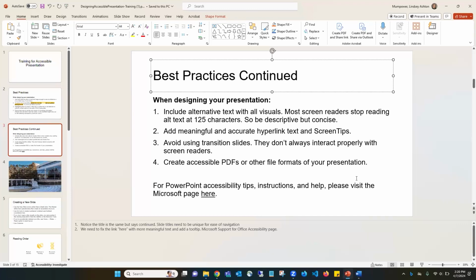You can add meaningful text to hyperlinks and in the screen tips, but I do want to warn, when you use screen tips, and we'll go over that when we create a hyperlink, some assistive technology doesn't read screen tips, so you don't want to rely on that. You want to rely on creating descriptive text, and I'll give you an example of that later. And you want to avoid using transition slides. They don't always play nice with screen readers.